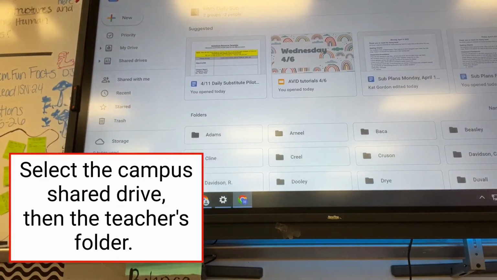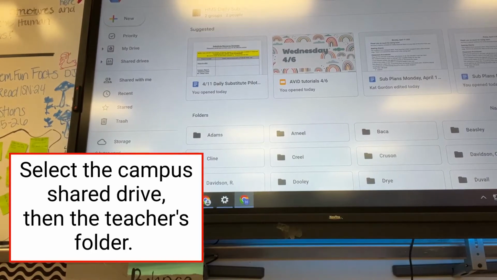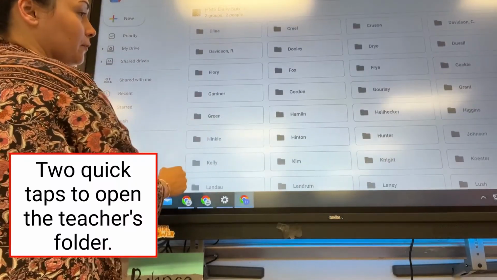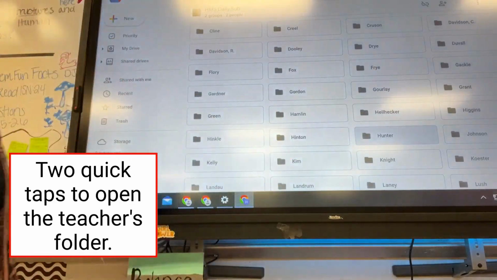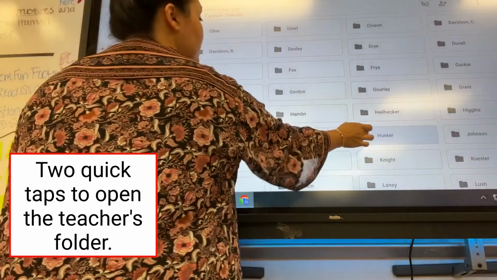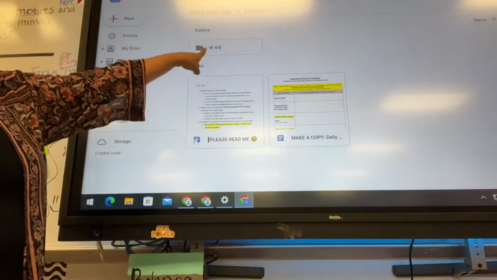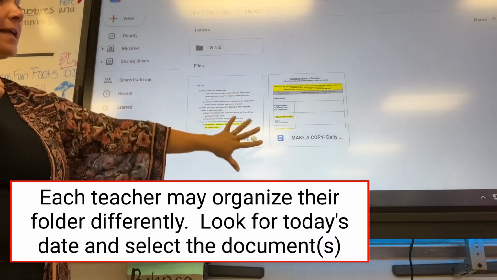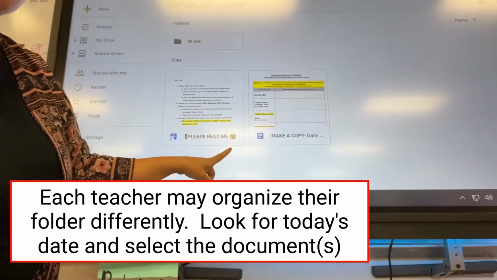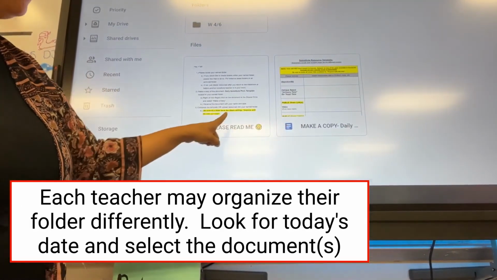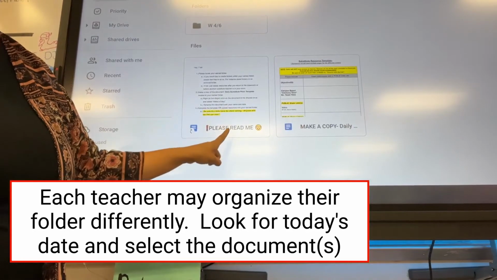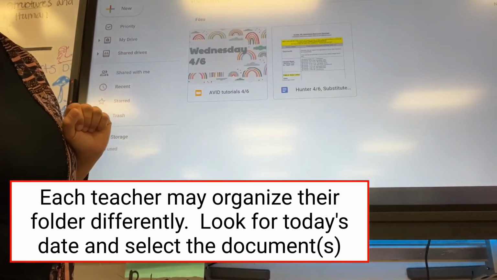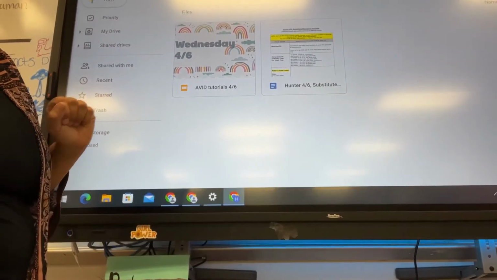Now y'all, once you're here, you're gonna scroll down to whoever you are covering for. So I'm gonna scroll down. And I was just in last week for Mrs. Hunter. So I'm going to select her folder. Now, every teacher might do it different. You might have a subfolder with the date. So this one says 4/6, that's when she was out. Or you might just have them sitting here. If it says make a copy, that's the original template, and these are the instructions for the teachers. So those you would not need to look at. You would either find the one that has today's date on it or their subfolder.